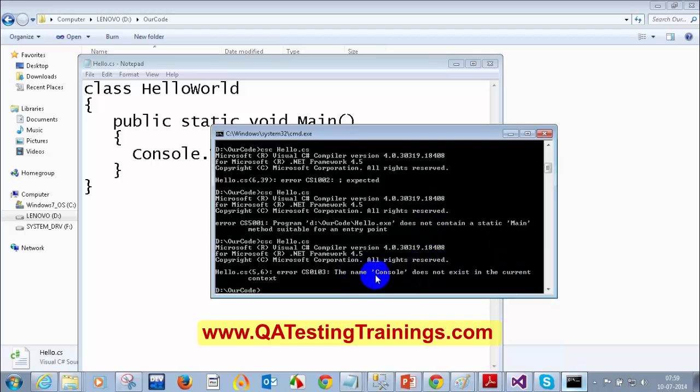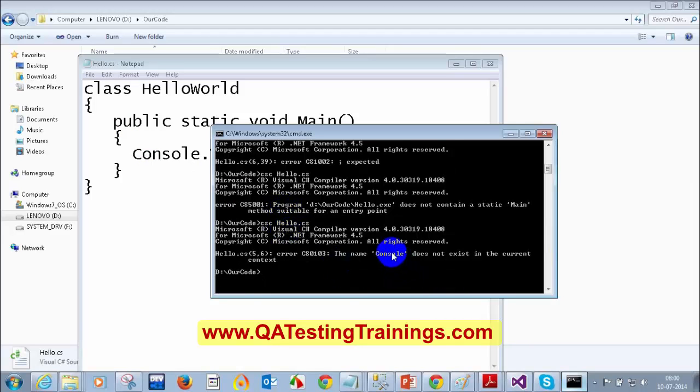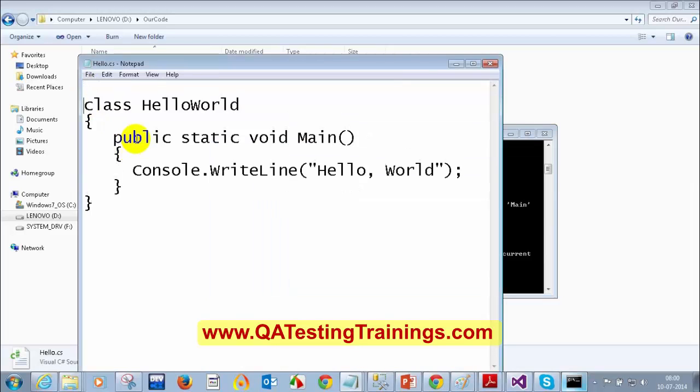So error, the name console does not exist in the current context. So console is present where? System namespace. The moment I remove the system namespace, I'm getting the error that the name console does not exist. So if you want your console to be recognized, you have to include the system namespace. So I need to write here: using System.